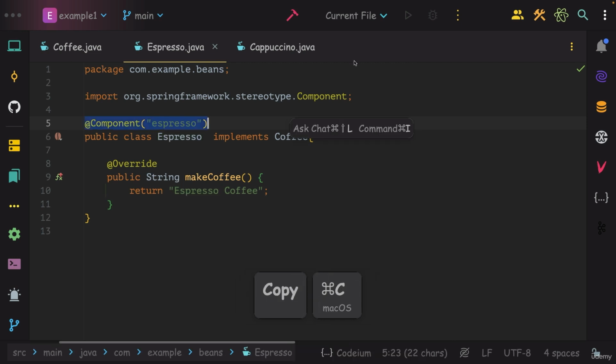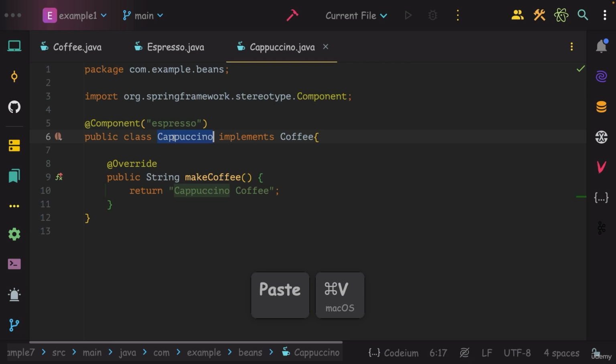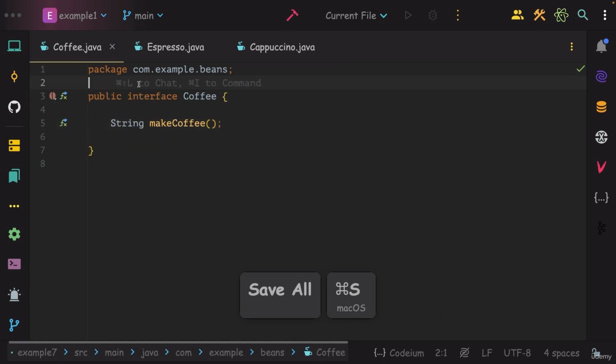Let me do the same for Cappuccino. On top of this Cappuccino also, I'm trying to create a bean with the help of the Component annotation. Here also, I'm going to mention the bean name as cappuccino with all small case letters. I can't keep a Component annotation on top of the interface because we can't create objects from an interface.